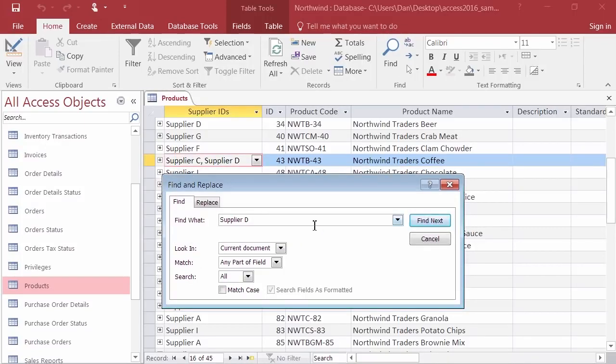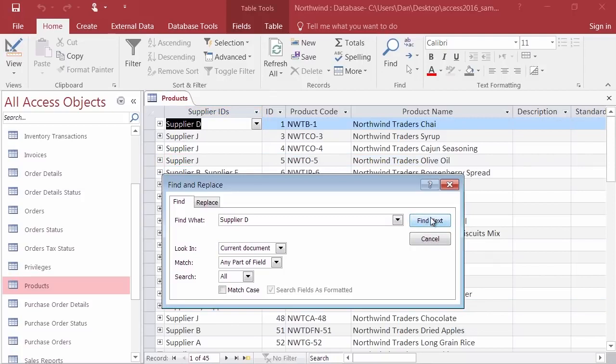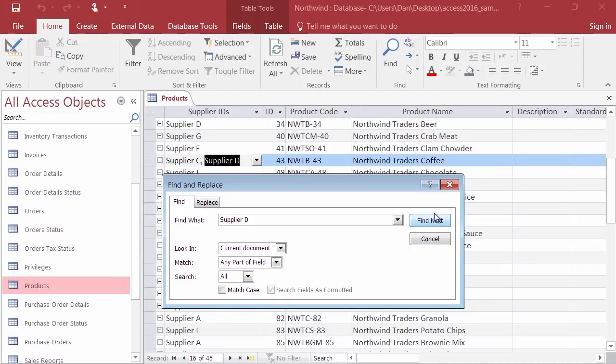So put the video on pause and try that with me. Make sure you have clicked in the supplier ID column first before you tell it look through current field. So that was going to be look through the current field, any part of the field, search up and down and all, and find next for supplier D. So catch up with me. Again, make sure you're standing in the supplier ID column. So instead of current document, it should be current field, any part of the field, all, find next. You should be able to find several of them. Put the video on pause and try that with me.